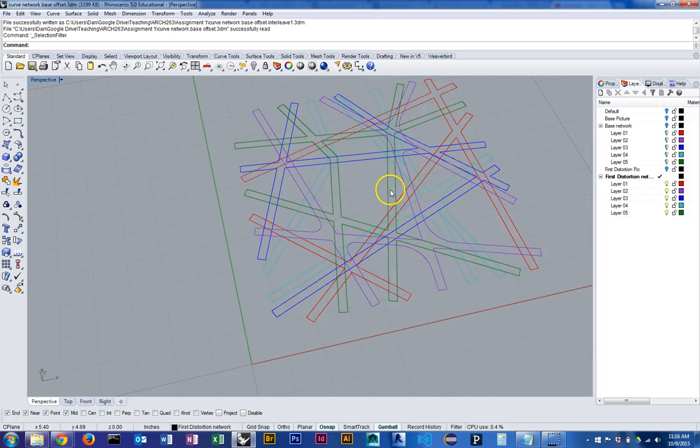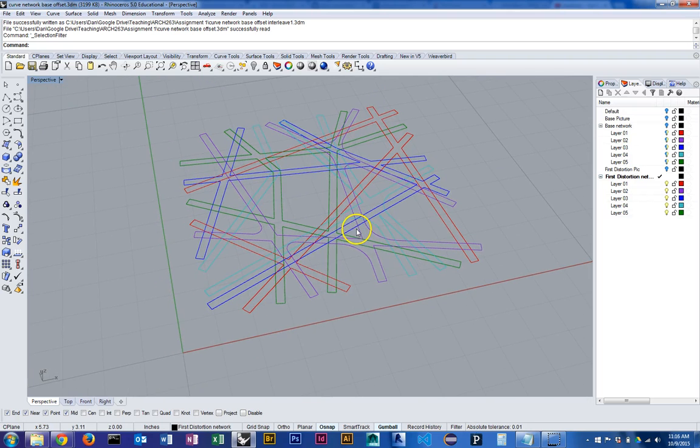Alright, in this video I'm going to cover briefly how to start working in 3D, moving your geometry in 3D, some other tips and tricks for selecting items, and then also creating surfaces from your lines and then distorting them according to how you made your model.